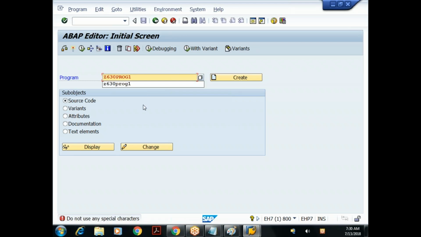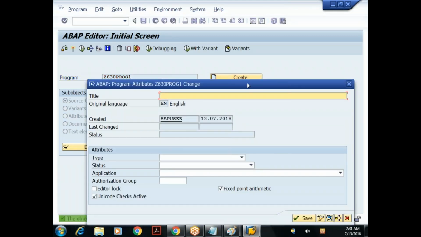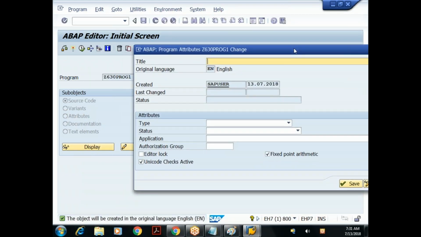So let me not give any underscore also. I give the object name as Z630 program 1. I'll click on create. When I click on create, it is not asking me for any access key. It is assuming that as a custom object, it is asking for the title. Okay, hope it's clear up to this.